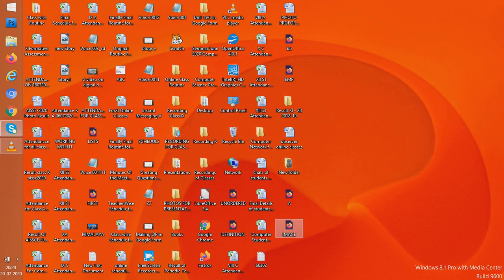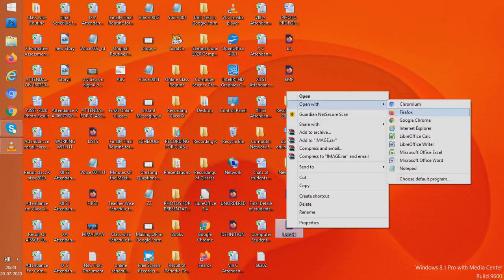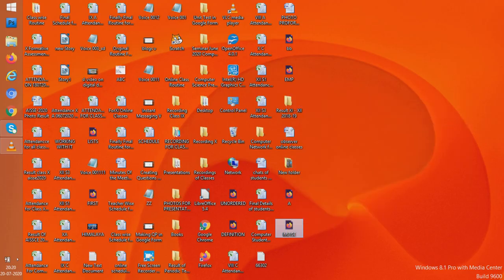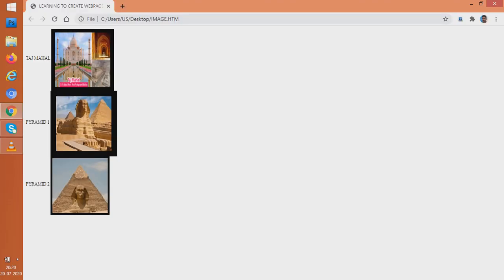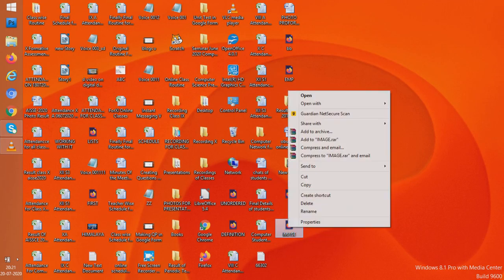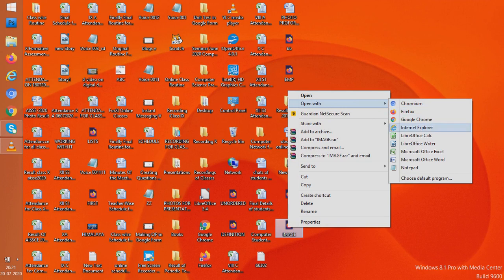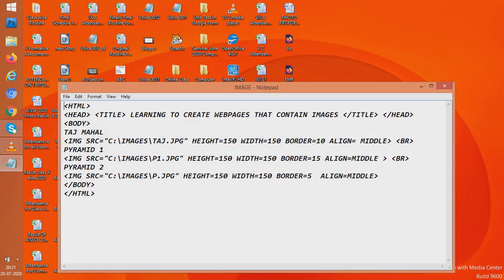Now what happened? Is there any change or not? Let us see. Open Google Chrome. You see the pictures are where they were, but these words Taj Mahal, Pyramid 1 and Pyramid 2 have gone a bit up. Now is this the same thing which center also does? Let us see. If instead of middle we write center, is this the same thing that comes into work?